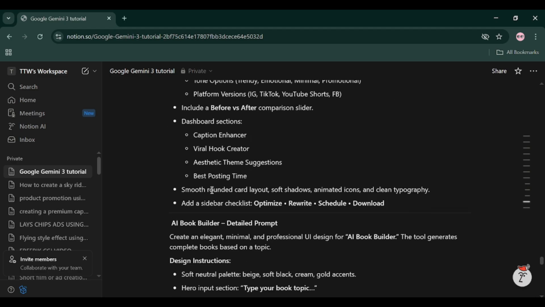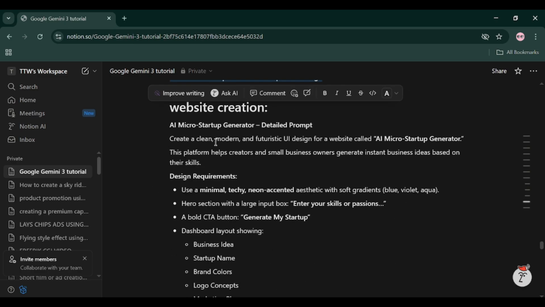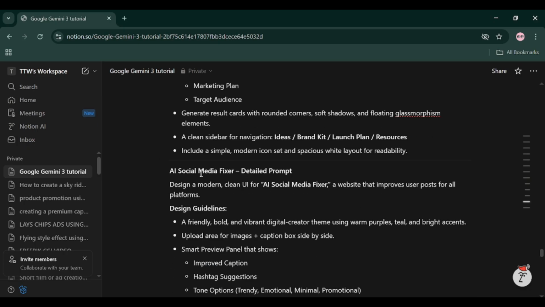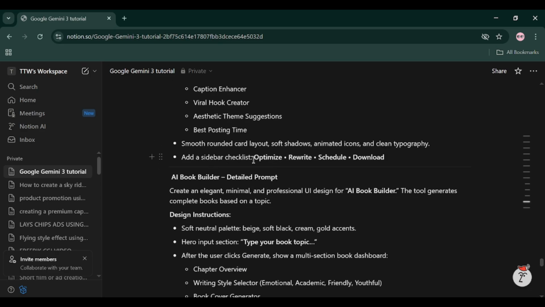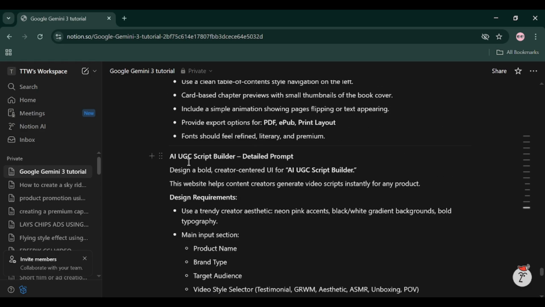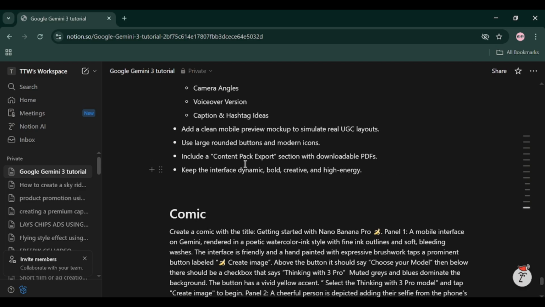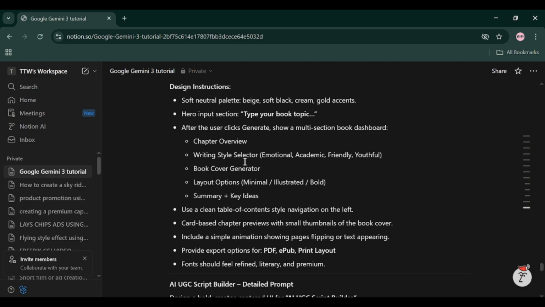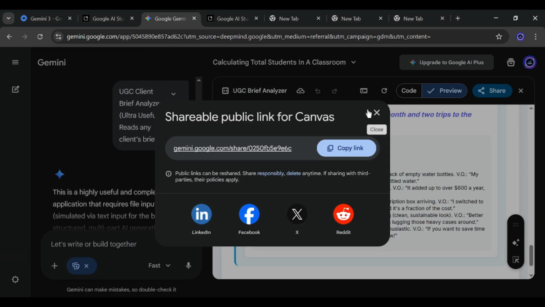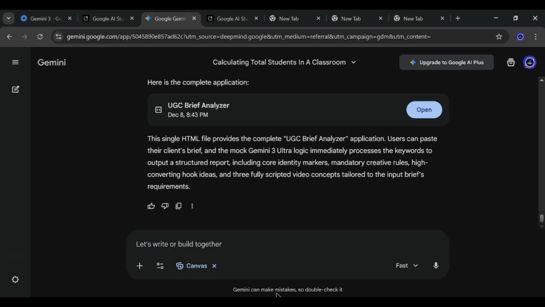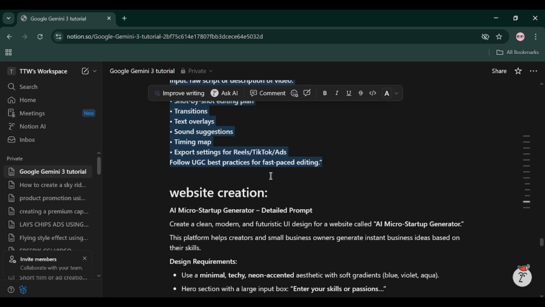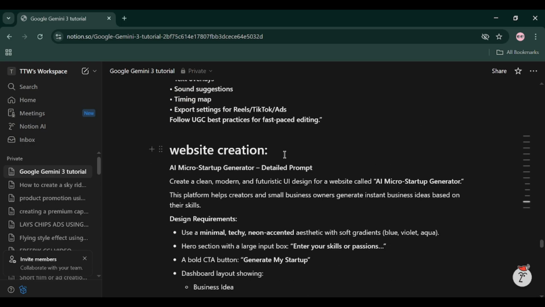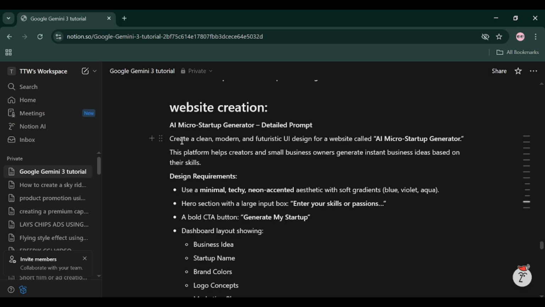We are gonna create a website creation as well: a starter generator, a social media fixer, a book builder, AI UGC script builder. So we are gonna choose one of them and experiment. All right, now we are done with the app builder, app creation. Now let's try to create website creation. Okay, this is a good one.